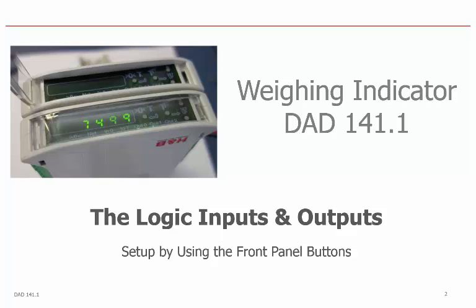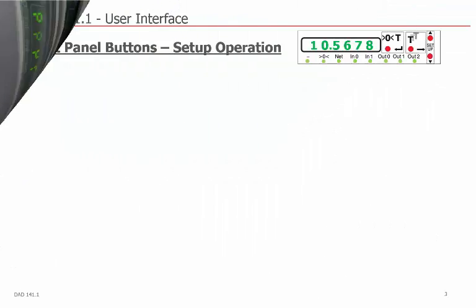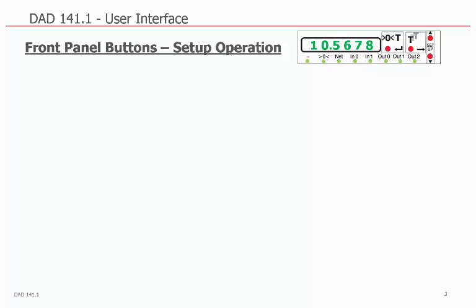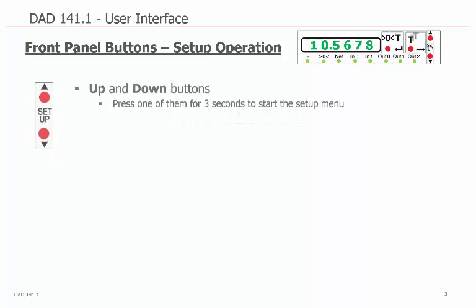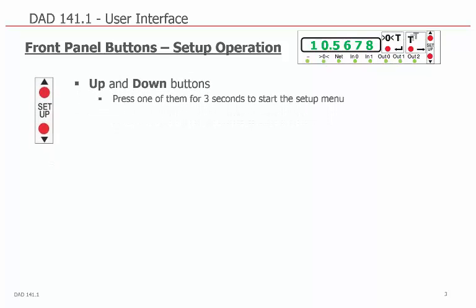This video demonstrates how to set up the logic inputs and outputs by using the front panel buttons. The user interface. Front panel buttons, here setup operation. Up and down buttons, press one of them for 3 seconds or longer to start the setup menu.